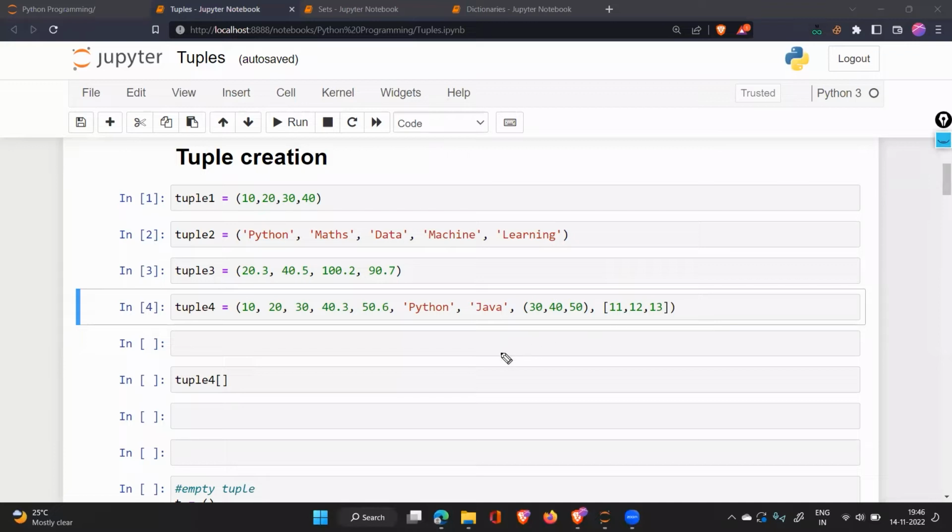Okay, 8 values are there basically. The first is 10, 20, 30, 40.3, 50.6. These are the values. If I want to access this 50.6, I will use this index value 4. Index values start from 0, and this is the fourth value.